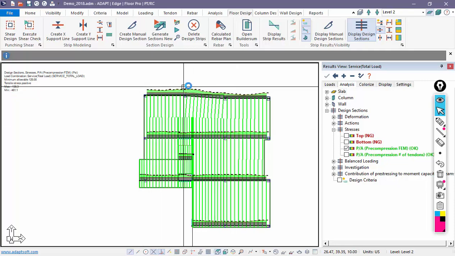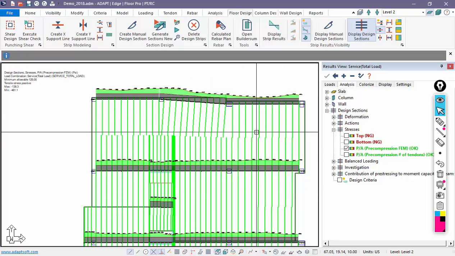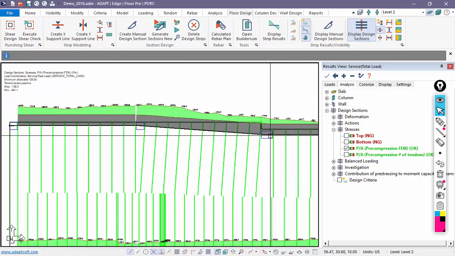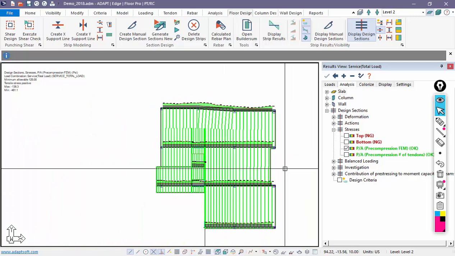Here you might have some loss of pre-compression in the slab due to in-plane restraint or due to opposing forces in tendons in the opposite direction. There's any number of reasons why you might get a drop in the diagram like this. So in this case, we meet both conditions for both directions.